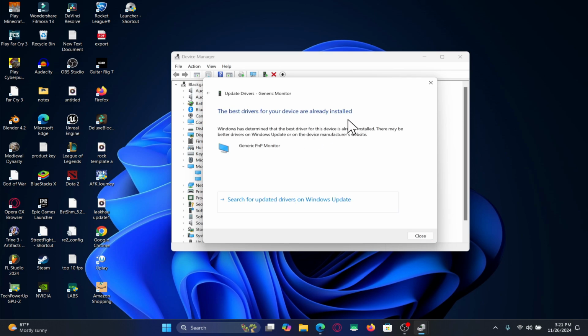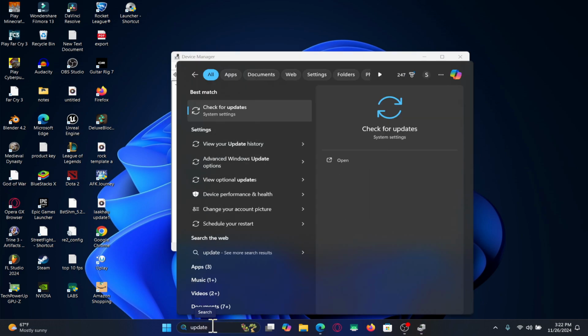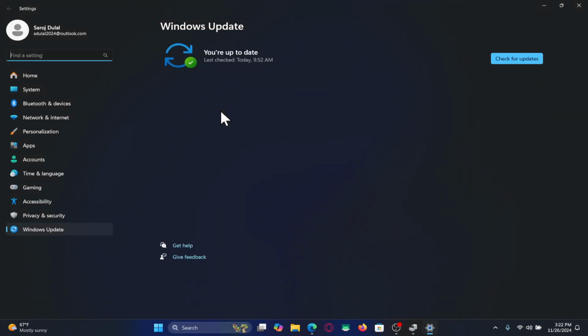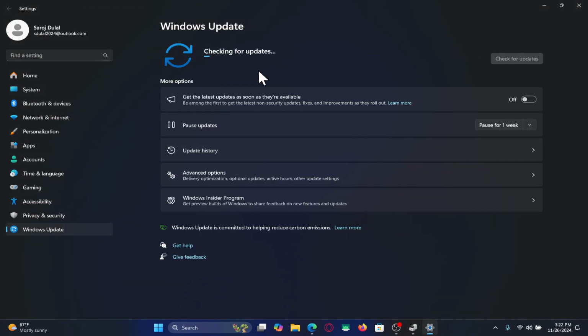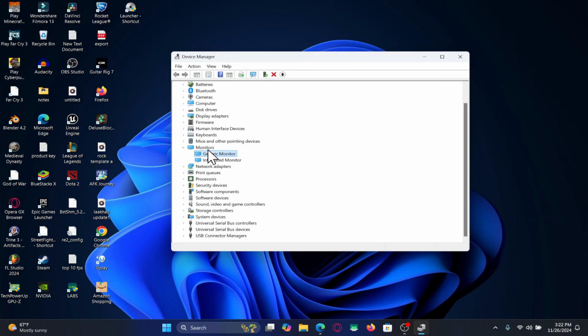Now if you get this message letting you know that the latest drivers have already been installed, then you can click on Search for updated drivers on Windows Update. Alternatively, you can also search for updates by typing in update within your Windows search. Then click on Check for updates, and now this will check for any updates for any of your devices that may be available on Windows Update. If it is available, then it will begin downloading and installing right away. After this, you will not see any exclamation mark underneath the generic monitor option.